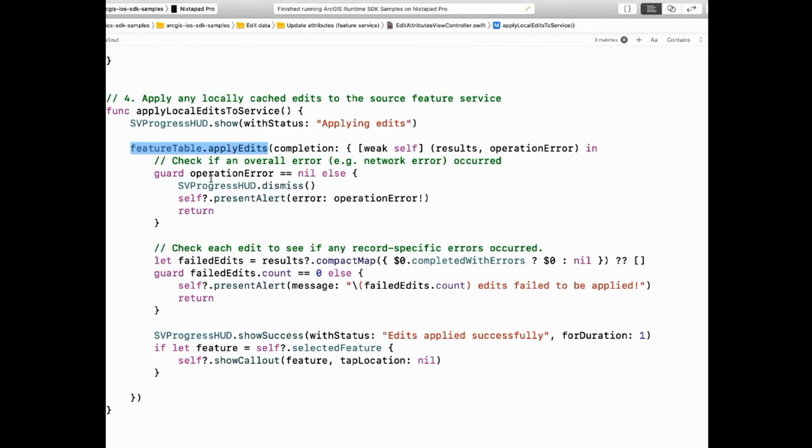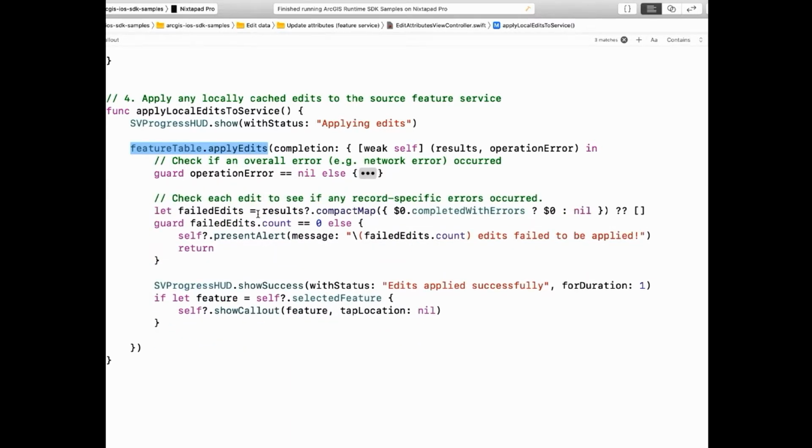We get a couple of things back. We have an operation error. This is an overall thing, like maybe the network failed during this connection. We need to check for that. And then there are individual errors that may have happened.